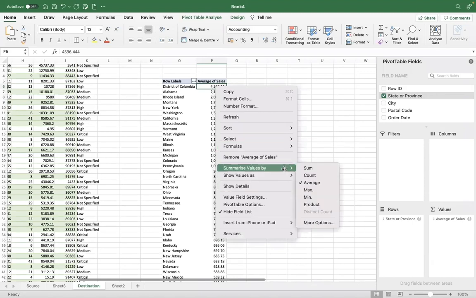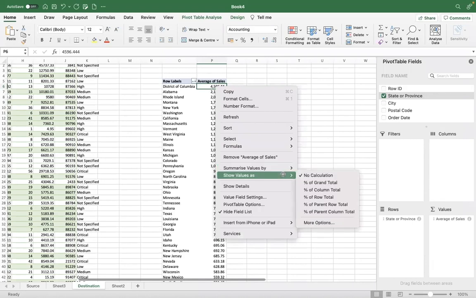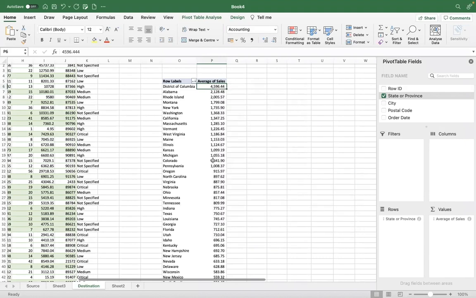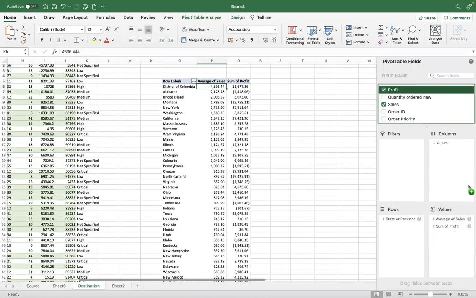You can do the product as well. And if you want to show values in, right now it is no calculation. You can do a percentage of grand total, column total, things like that. So let's select the sales again, or maybe select profit instead. You can select sales as many times as you want. I'll just show it to you.